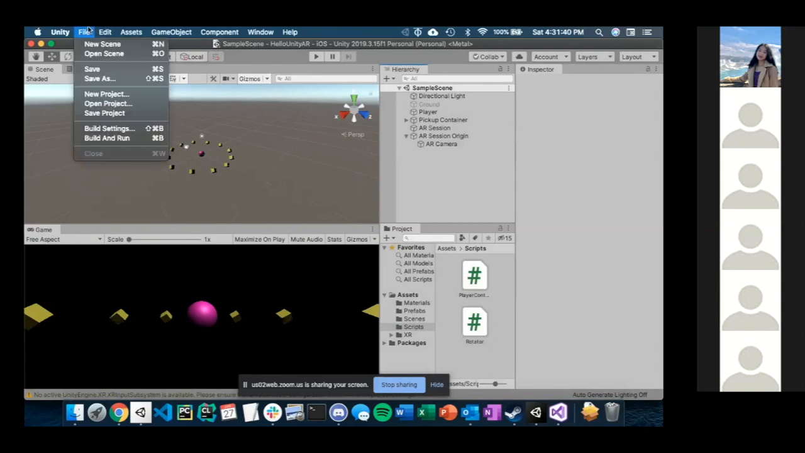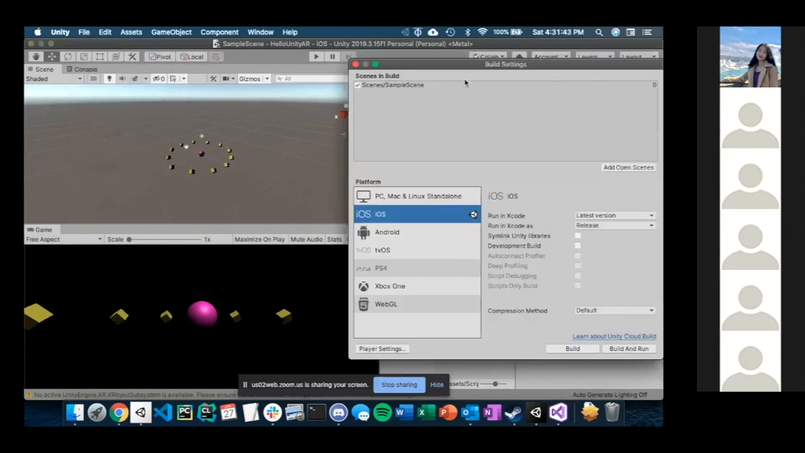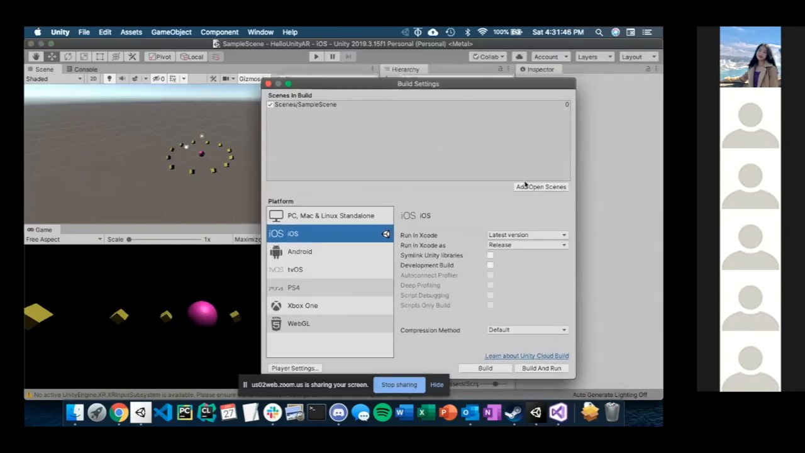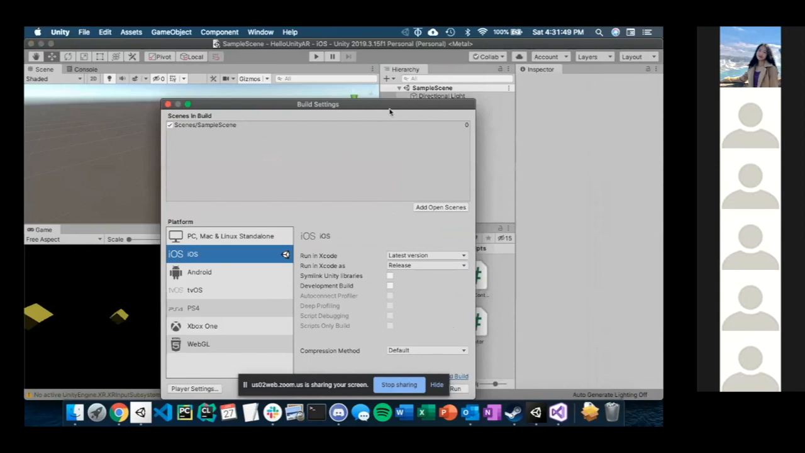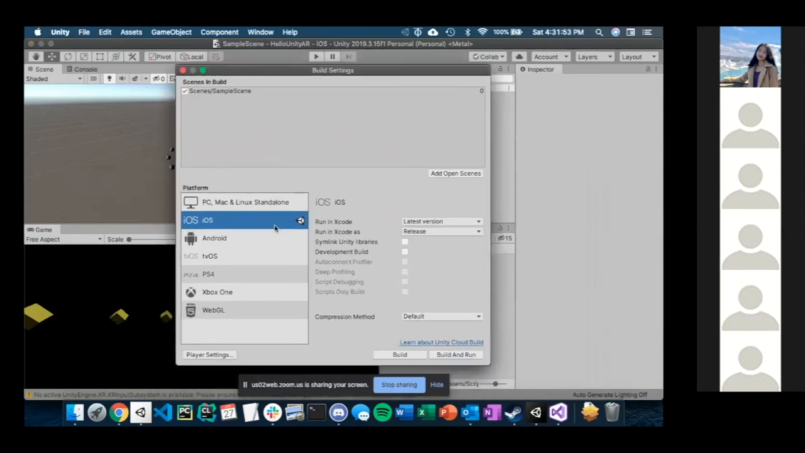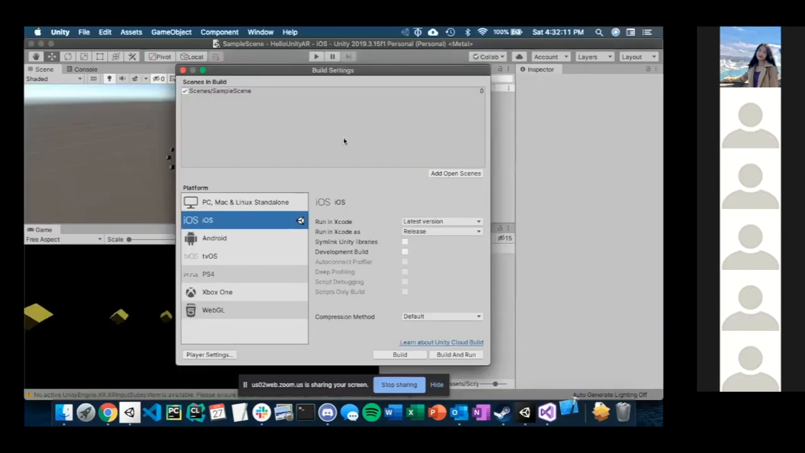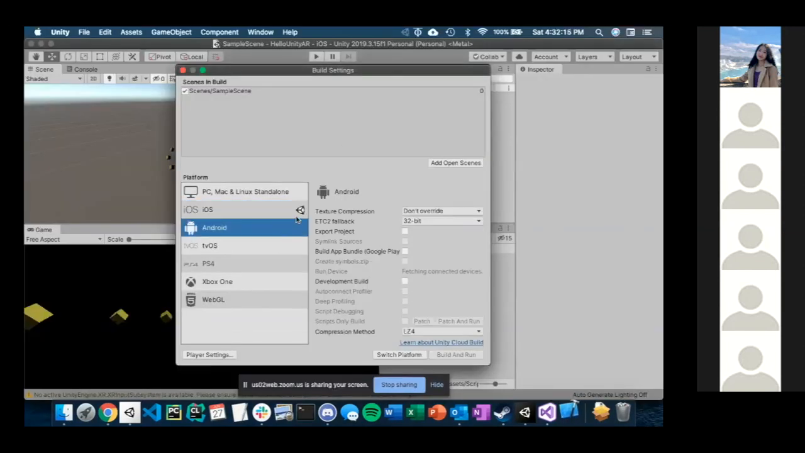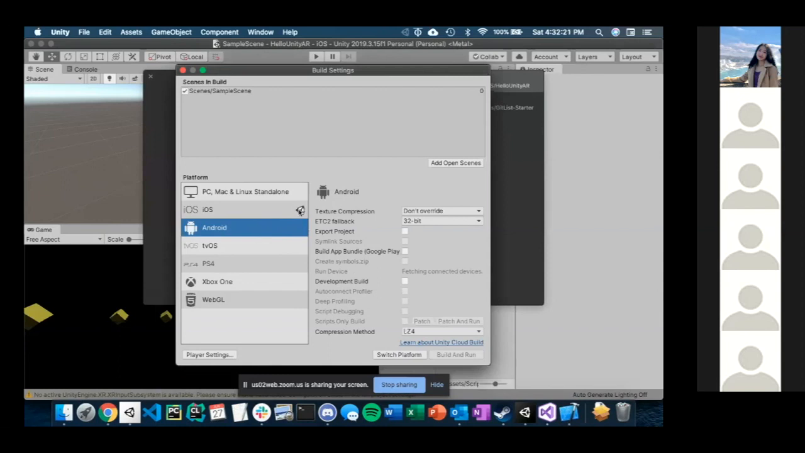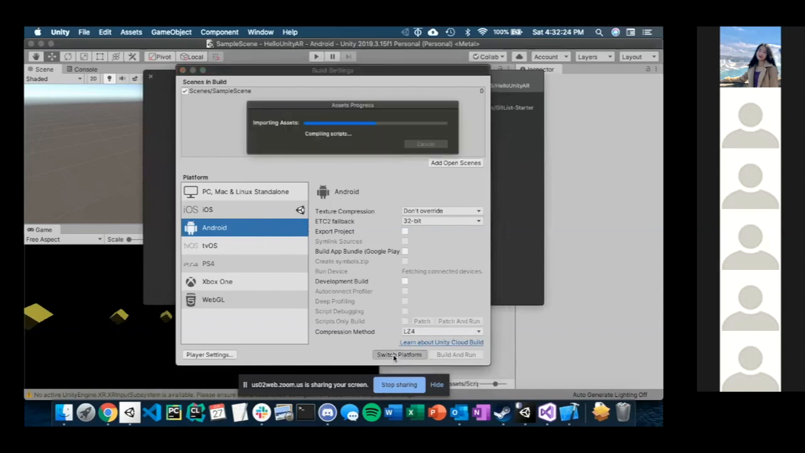To build it, go to File, Build Settings. Make sure you've added the open scenes, so add Sample Scene. Also make sure you saved your scene. Then on iOS, you go to the iOS platform tab and click Build. Then you'll go to Xcode, and there are quite a few steps you have to do in Xcode. So I'm going to bring up Xcode, but while we're doing that, I'm going to show how to do Android. This Unity symbol indicates that I'm currently on the iOS platform. If I'm trying to build Android and I'm on iOS, I'll need to switch platforms. First, you click Switch Platform.